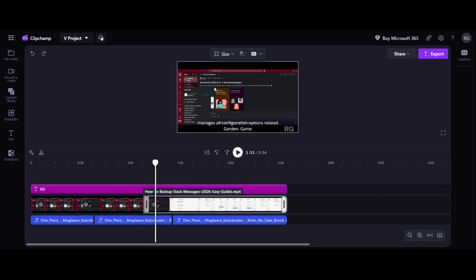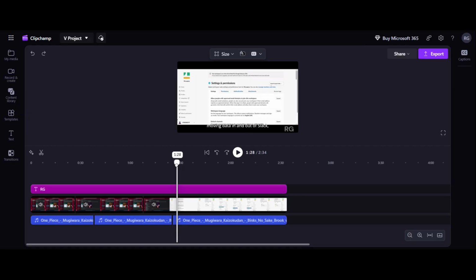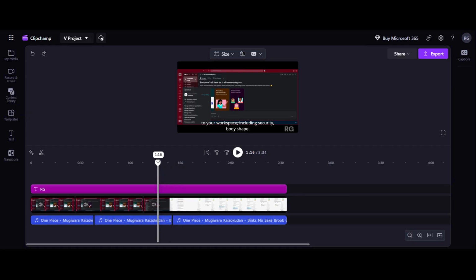Next, move your play cursor, also known as the playhead, to the exact point where you want the blur or censor effect to begin. You can drag the playhead along the timeline or press play and pause at the right moment. Take your time here and position it precisely because this determines where the effect will start.